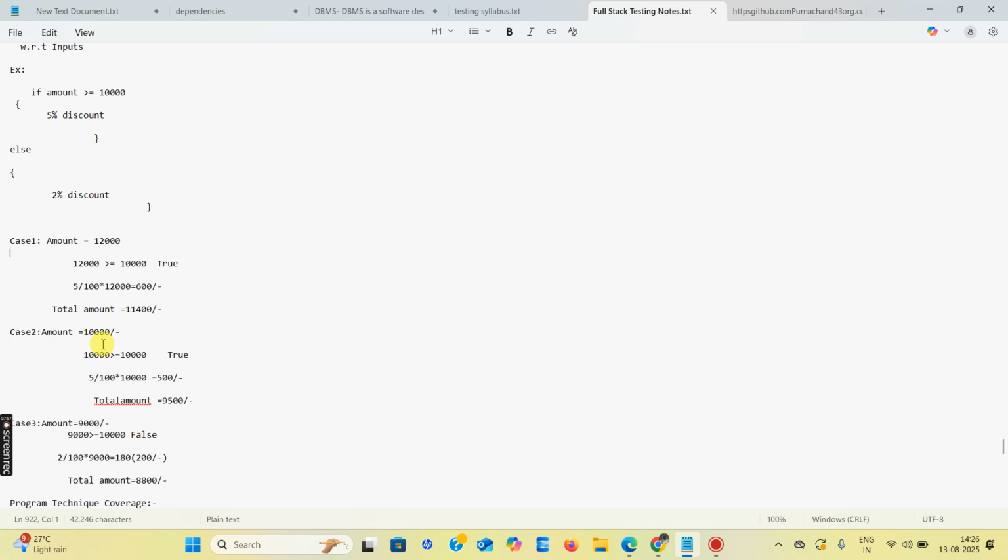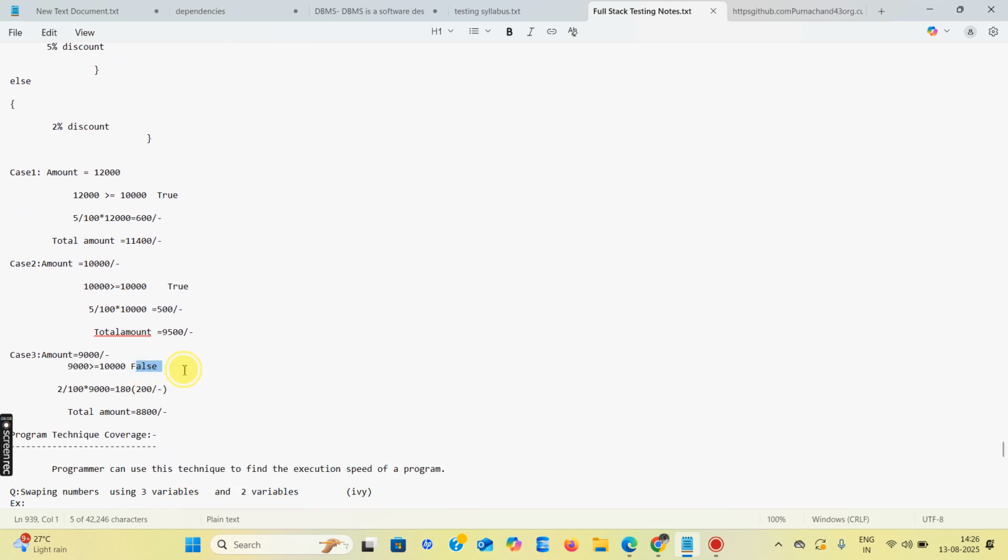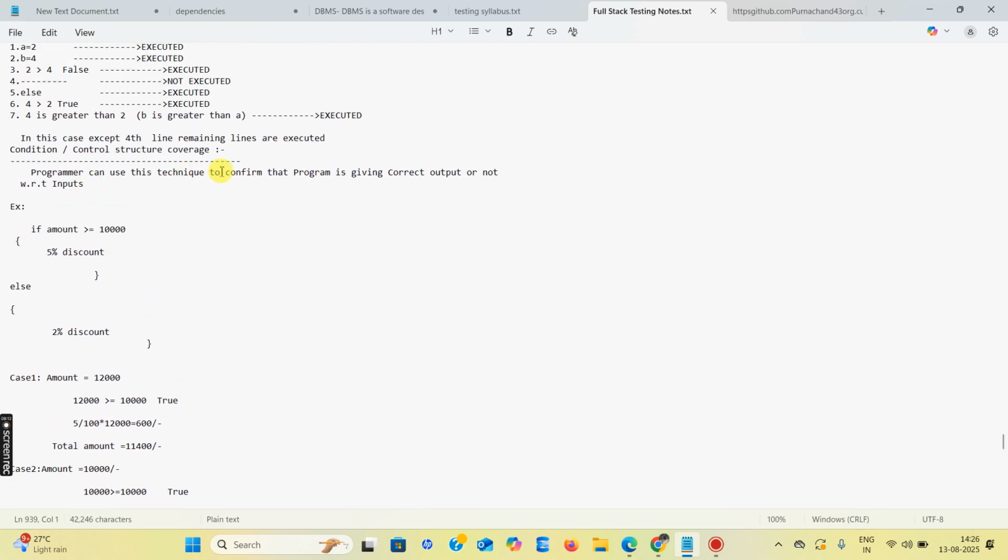Next, the amount is 10,000. 10,000 greater than or equal to 10,000 means the condition is true, and the total amount is also displayed. Now the same condition, but the amount is less than 10,000. So its condition is false here, and the total amount is 8,800. Programmers can use this technique to confirm that the program is giving correct output or not. We can check for conditional or control structure coverage.